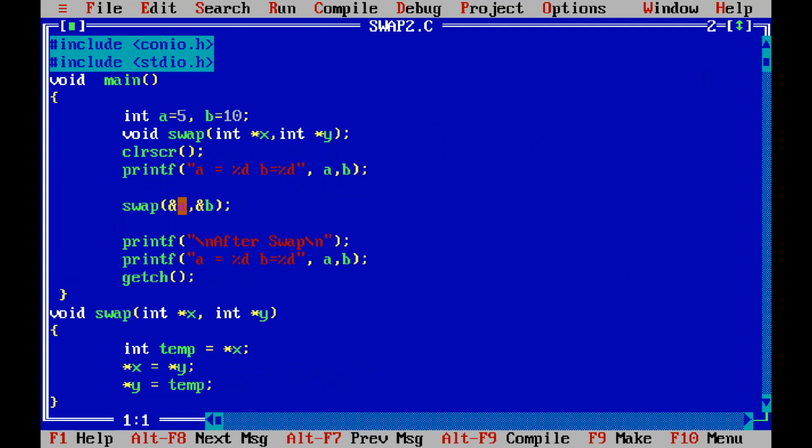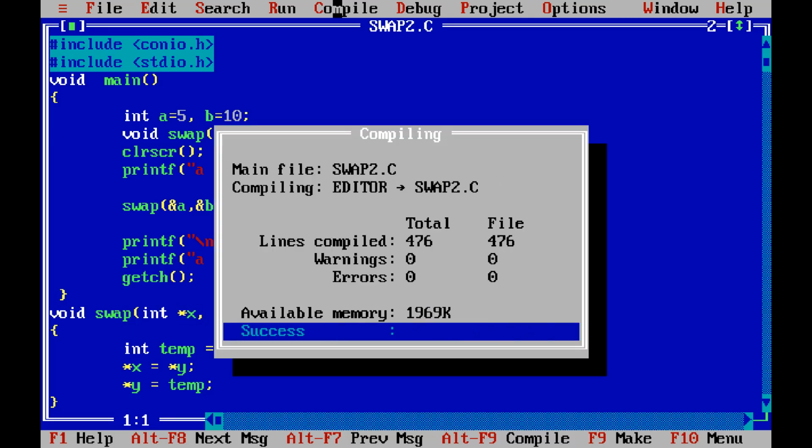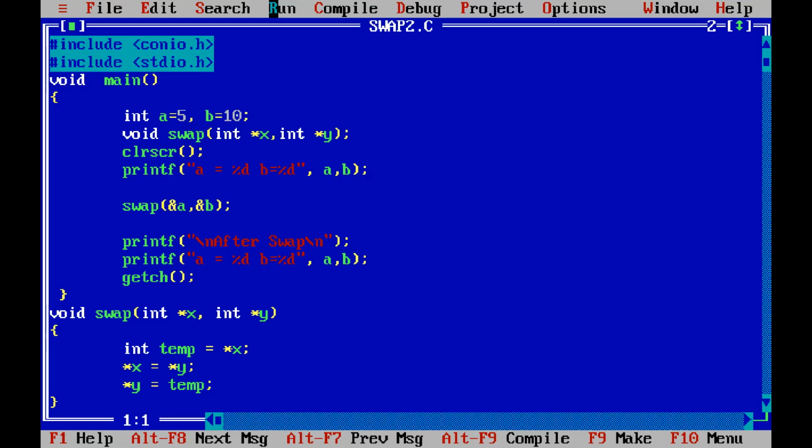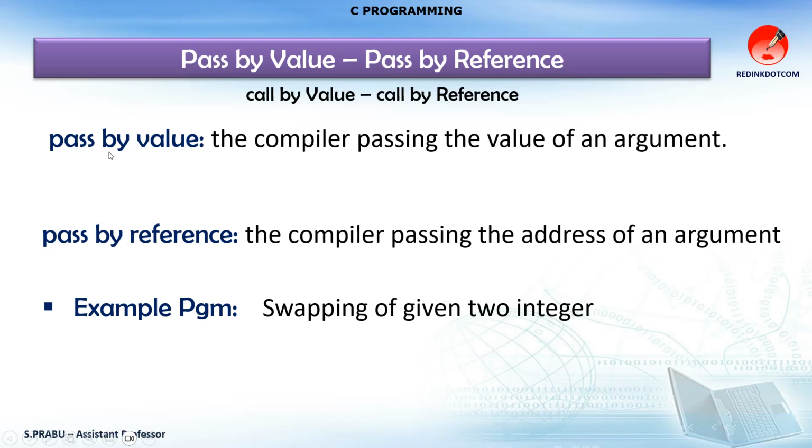So these two arguments are addresses. The prototype can be declared like this, that means using pointer variables. So we can get the interchanged results. This can be achieved by passing the address instead of passing the actual value. So this is the main difference between passing value and passing reference.